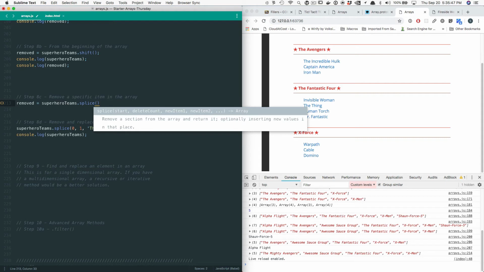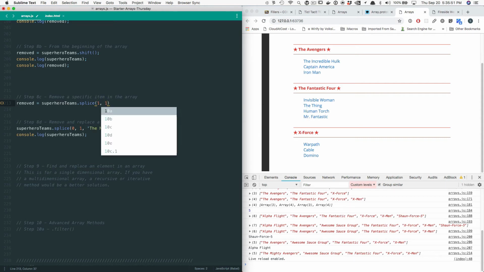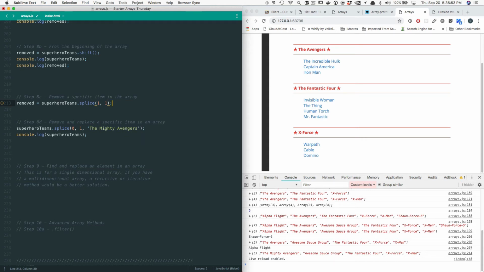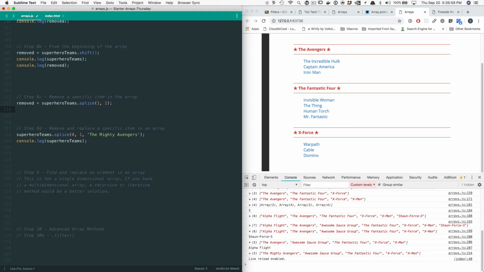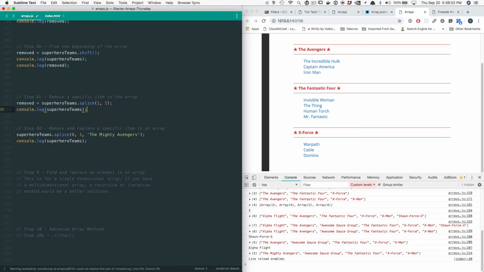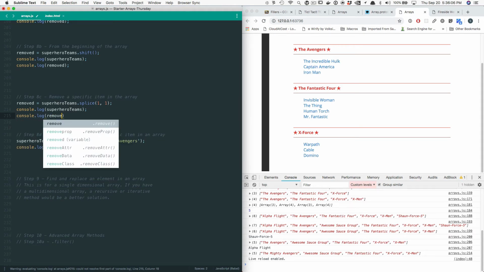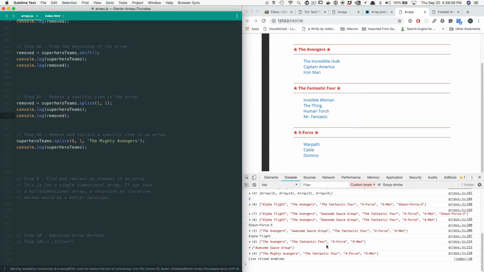In order to do that, we give it the index number of where we want to start, how many items we want to delete. I only want to delete one. So essentially I'm targeting Awesome Sauce, and I'm going to get rid of it. And then we'll do console.log, superhero teams, and console.log, removed. And when I refresh, we now basically have our original teams back, except for this one's been changed to the Mighty Avengers. That's really the only difference.